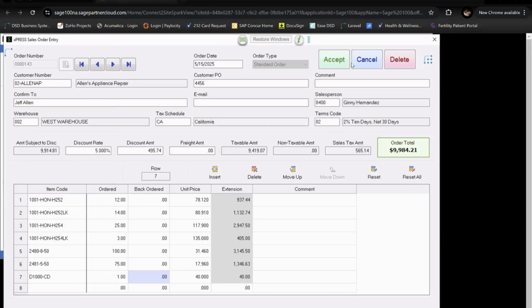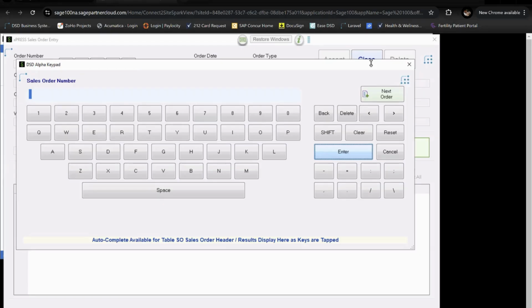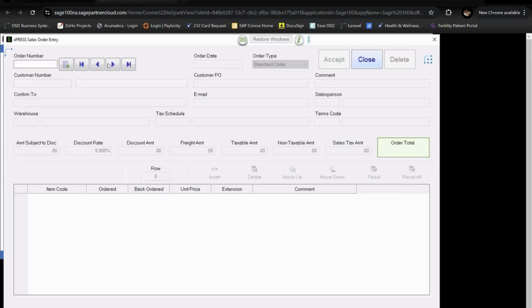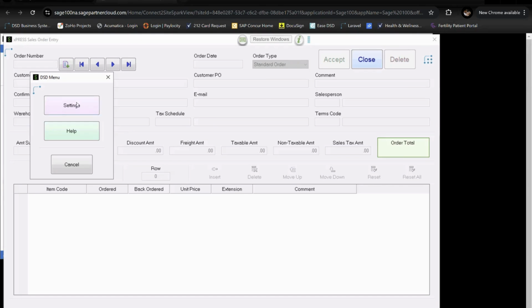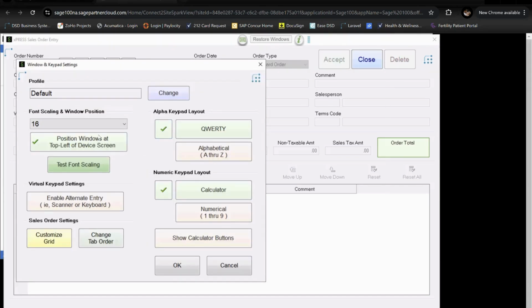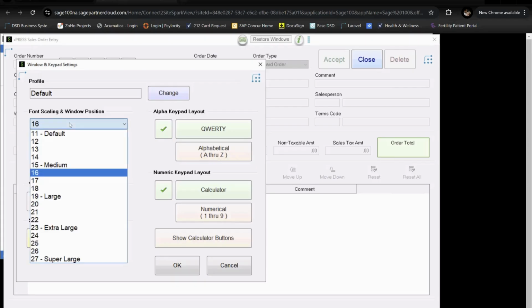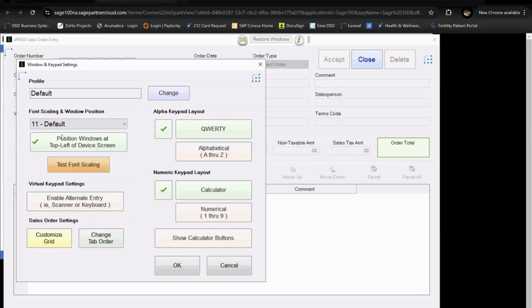I'm actually going to accept this order, but if I close this, and if you're not in any order entry, if you click on the DSD emblem, you can go to settings, and here's where you can get to some of your scaling stuff. So you can see I have mine set to 16. If I go back down to the default 11, I can hit the test font scaling button here.